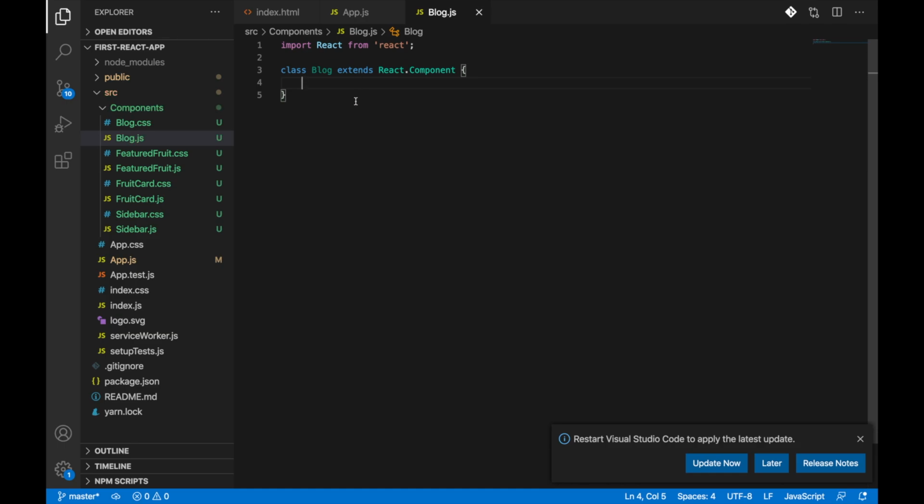Okay, and in our blog class, we're just going to render something. So render, return. I'm just going to return null. Okay, we'll worry about that later. And then at the bottom of this page, we're going to do export default blog. Okay, we're exporting our blog component to app.